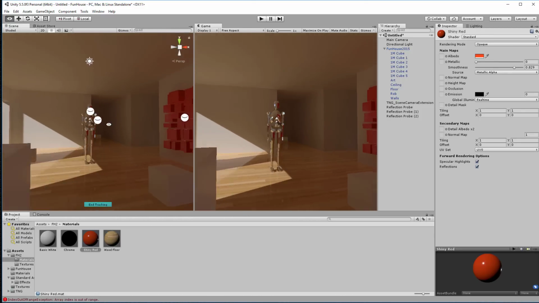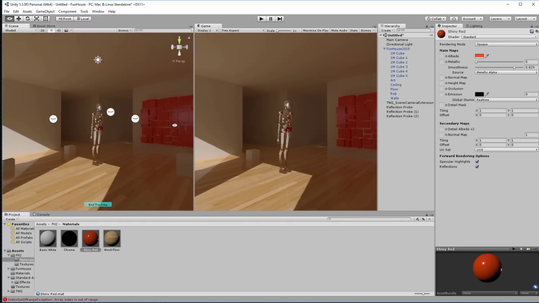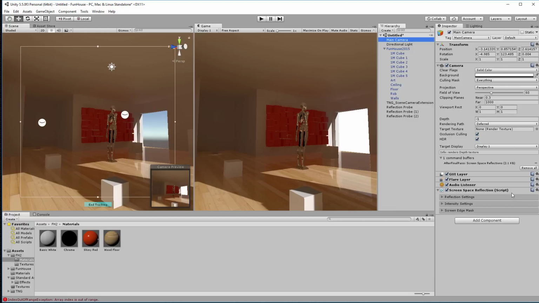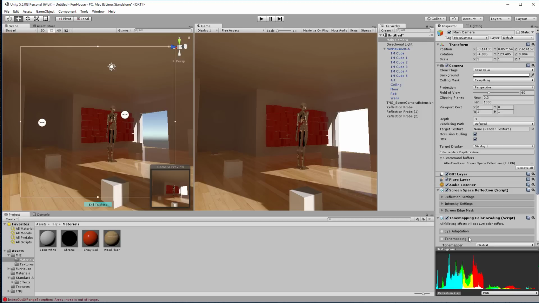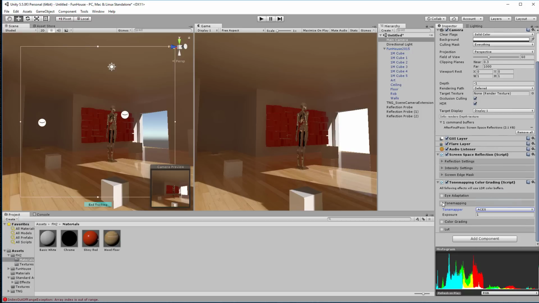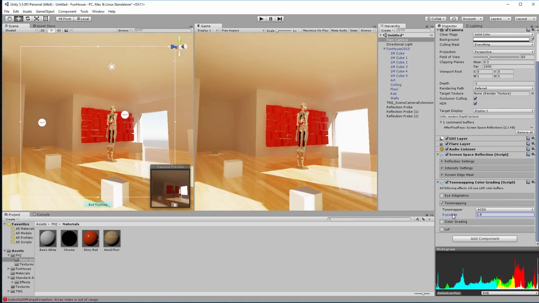Okay, so we're starting to get a pretty nice setup, and this is really fast. In fact, if I go into my camera and add another component, let's add tone mapping. Let's set it to ASIS and turn it on, and you can see that it just jacked our colors quite a bit. Jack up the exposure a little bit.